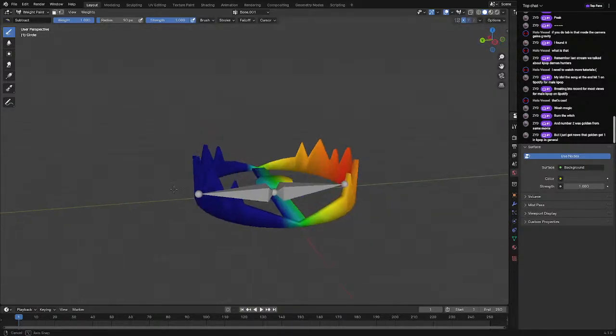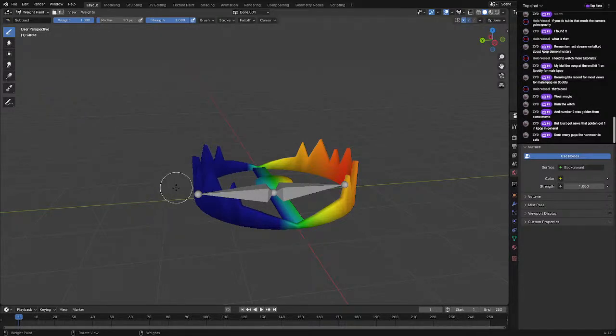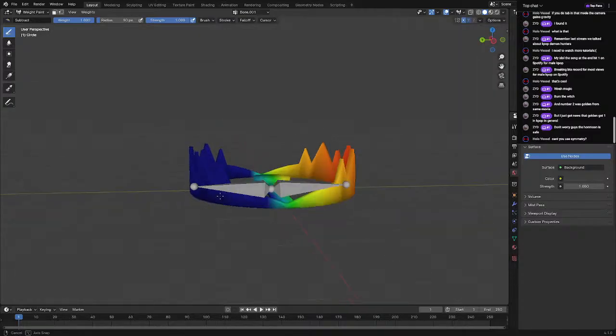Number 2 was Golden from the same movie. I have no clue. I don't know anything about K-pop.